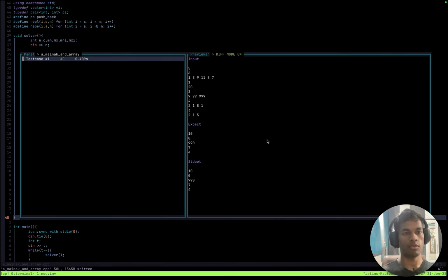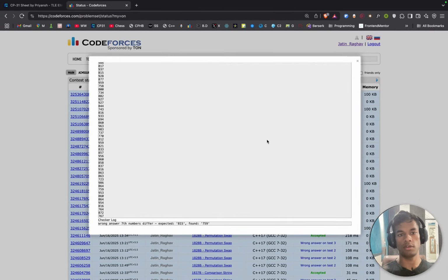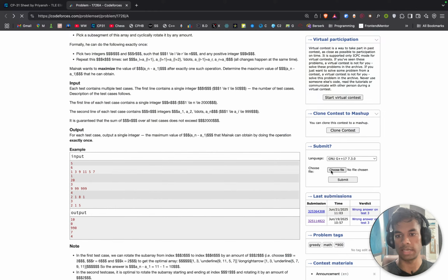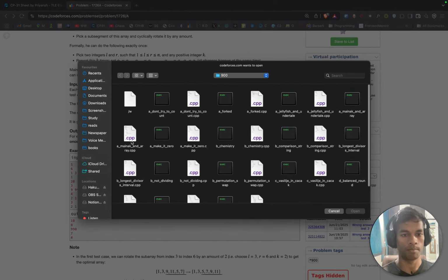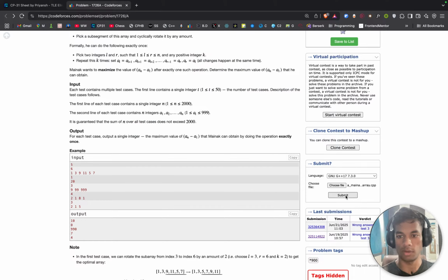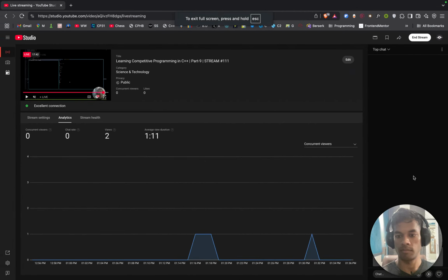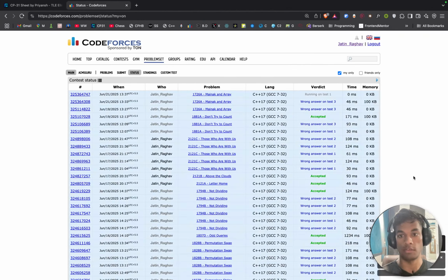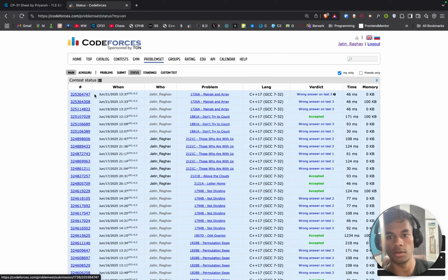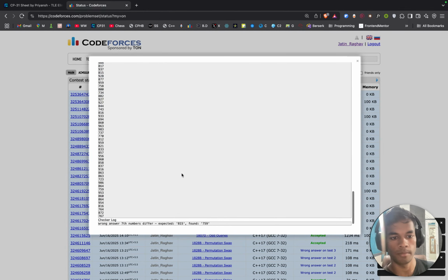So is it working in this case? It is working in this case. It should work in other cases too. Let's see if I have missed anything. Yes, wrong answer on test 3. Is it on the same number, the seventh one? All right, and on the seventh one. So there is something else that I'm missing.